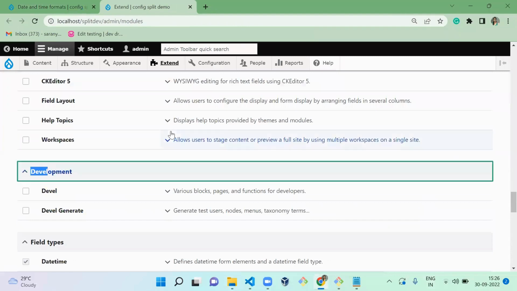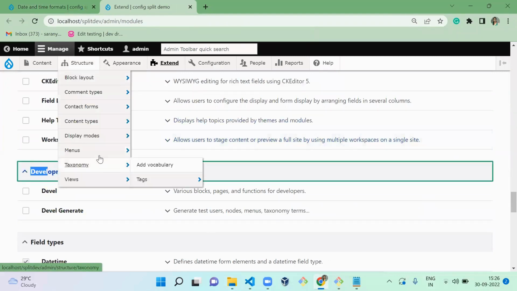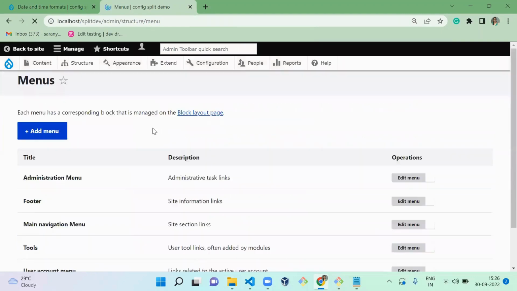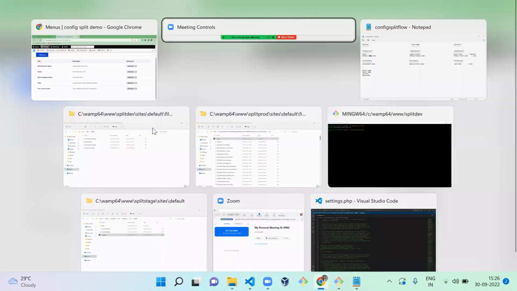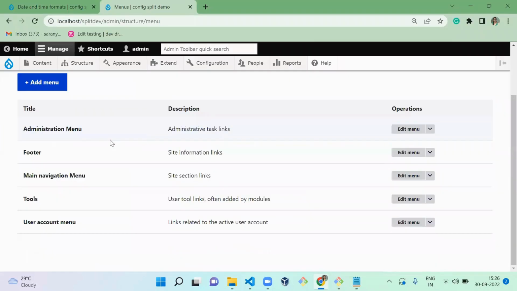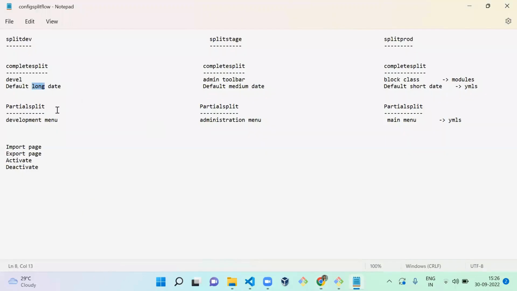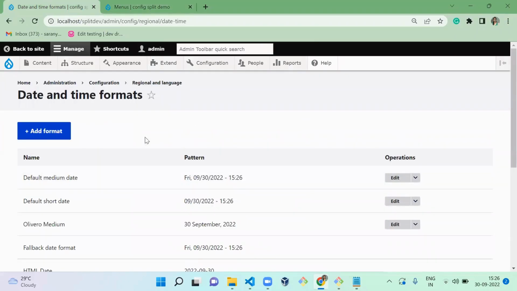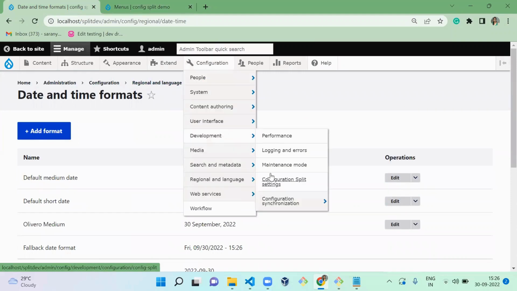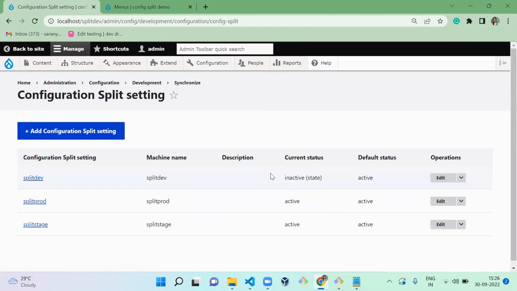Since we deactivated that particular split, let's go to the menu and the administration menu. Not administration, devel, sorry. Devel will not be there since we removed it. Okay, since we deactivated, all the configuration related to that particular split is removed from your configuration. Okay, that is how inactive works.